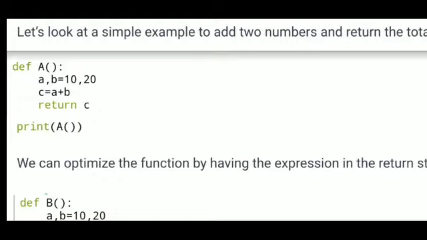That's why we are using a print statement with the calling process. You can see we are using print, and inside the print we are calling a function. So the a function will return c, which will be directly displayed on the screen. So here you can see the use of the return statement.